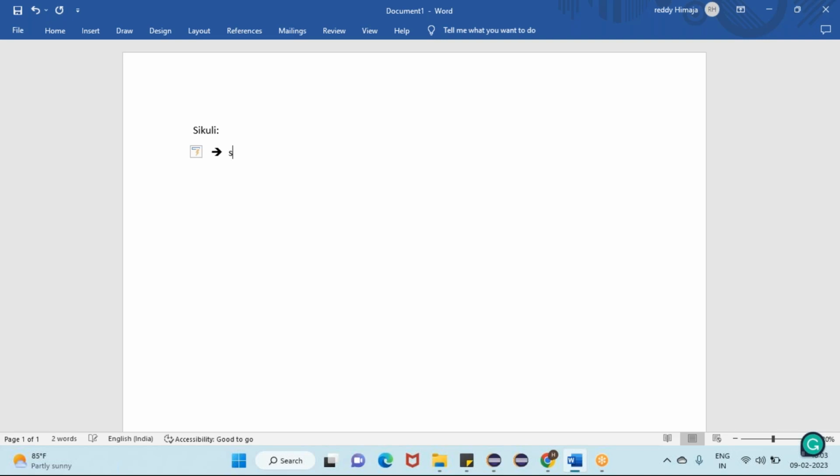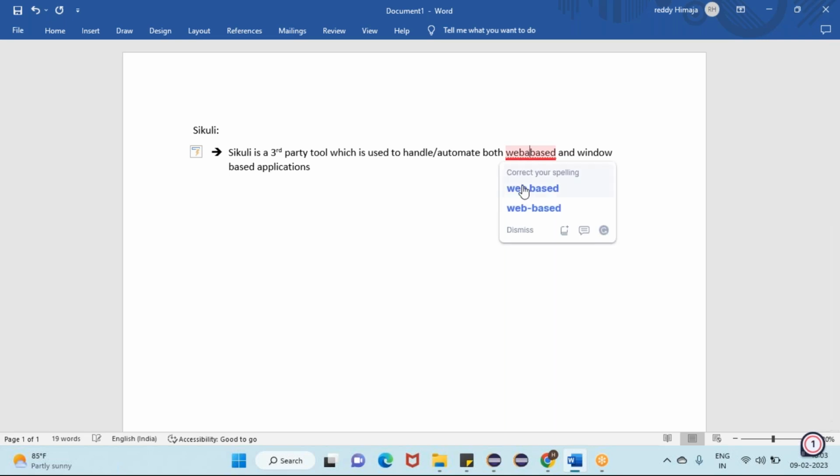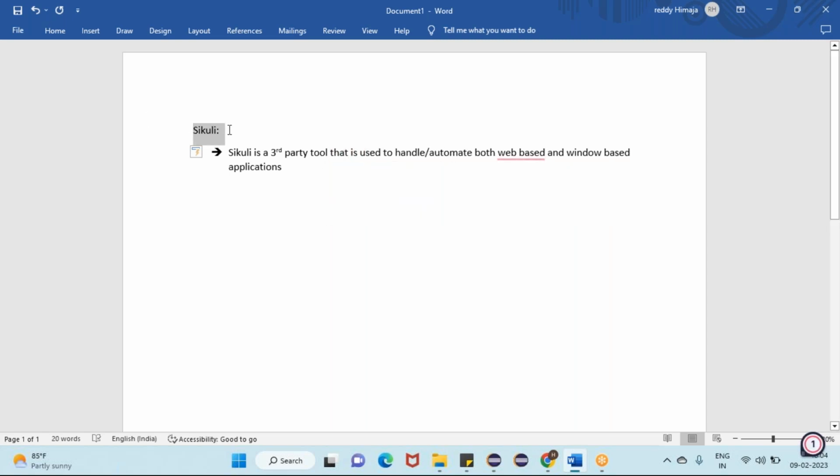First of all, what is Sikuli? Sikuli is a third party tool which is used to handle or to automate both web-based and window-based applications. So as of now we have only automated web-based applications, right? But using Sikuli we can automate window-based applications as well. And Sikuli is an image-based tool.